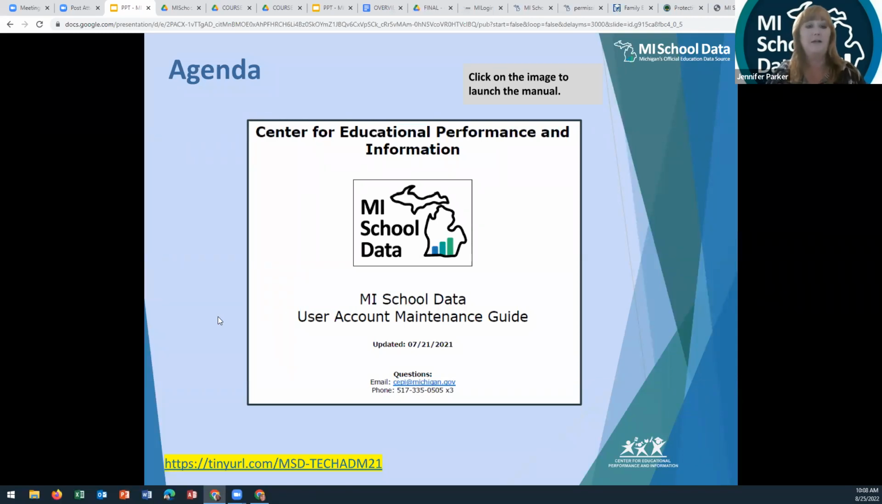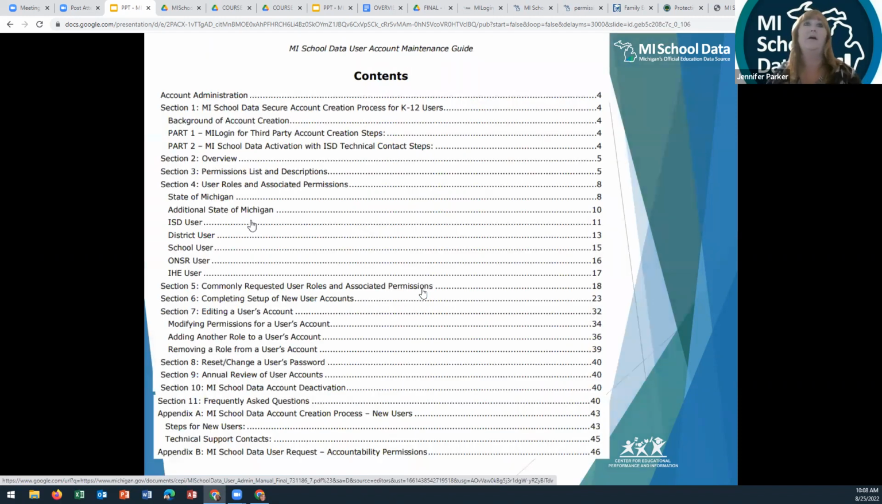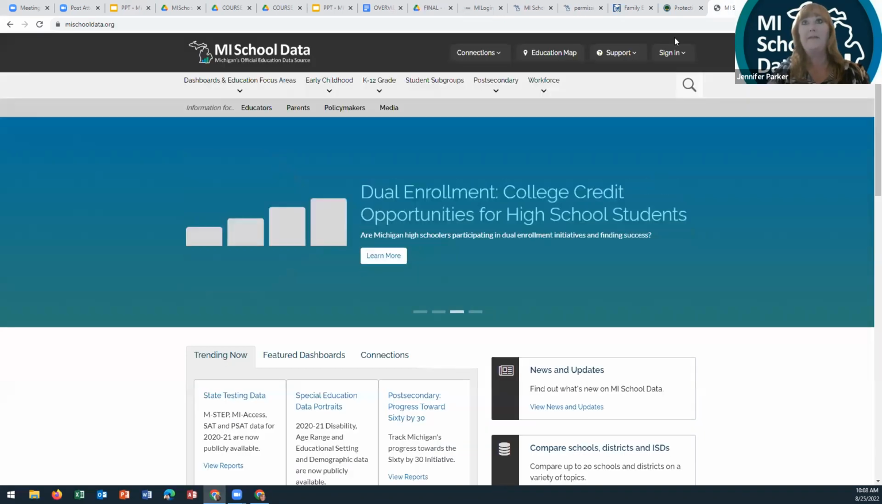I know this is Cheryl's baby, and this evolves all the time, and we do have some updates, but as you guys know, you can't update it all the time. So we'll try and give you as many updates and walk you through the guide as we possibly can. This guide is out there on the MISchoolData website, and it is under user administration. So I'm going to show you where we're going to find that.